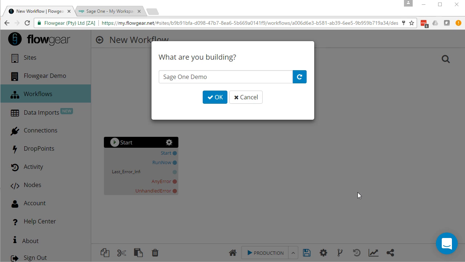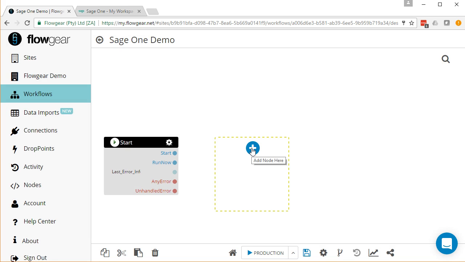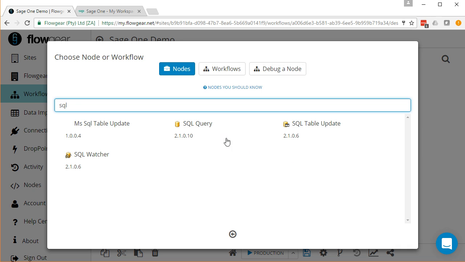Let's take a look at how to build a simple integration with Sage 1, and specifically we're going to import account information into Sage 1. First of all, I'm going to pull information out of a SQL database, where then I'm going to transform that and use that to generate account data inside Sage 1. So let's start by adding a SQL query.